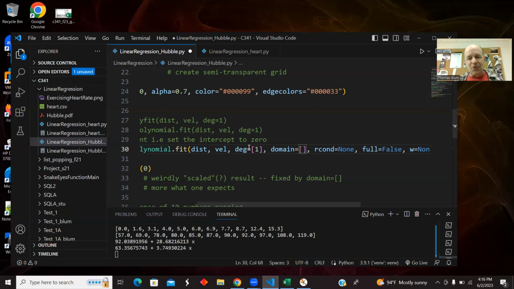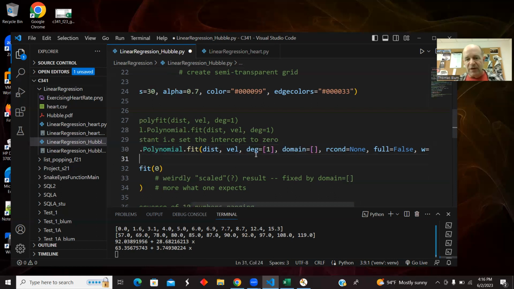Okay, so this and this were a team. The degree 1 and the domain open and close square bracket work together to get, for the data as it is, no weird scaling domain, a linear term but no constant term. Okay.